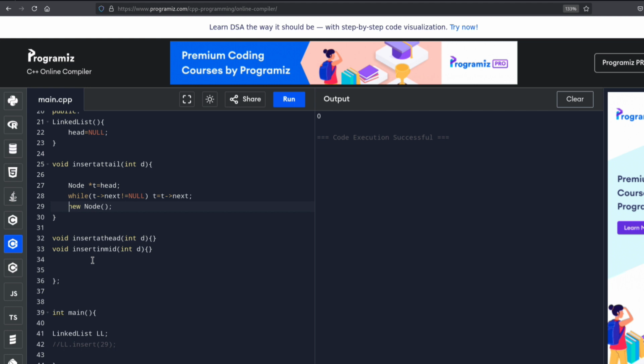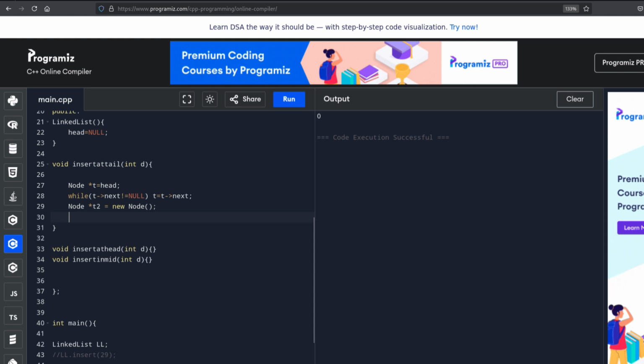I'm going to implement another node. I'm going to call this node t2 and I'm going to say new node. Alright, and then I'm going to say this is step 2. Now step 3 would be to create a link between this one and the new node that we just created right now. Okay, t2, like that. So this is how you insert at tail. We have now another node that we've inserted at tail, and that made our linked list increment.